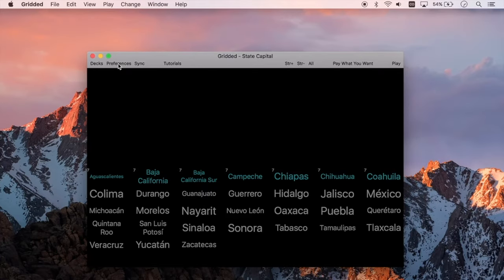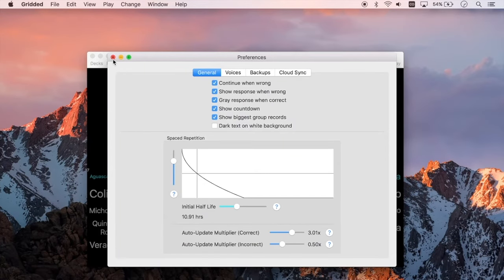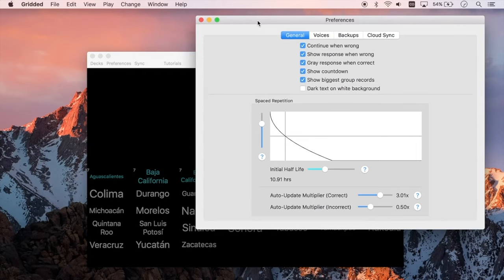Other thing to note, if you go to preferences here, these checks here, you can mess with to change your game up a little bit. Continue in wrong is an interesting one. If you uncheck that, then as soon as you get one wrong, the game will stop and you'll have to start all over again. Otherwise, it'll continue. You'll just get one wrong and then it'll show you the next card.